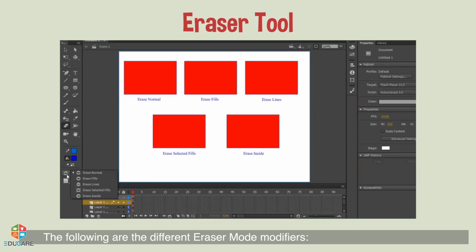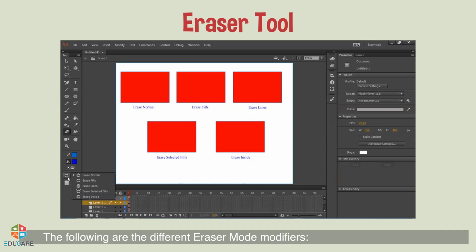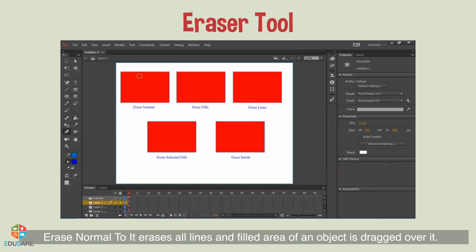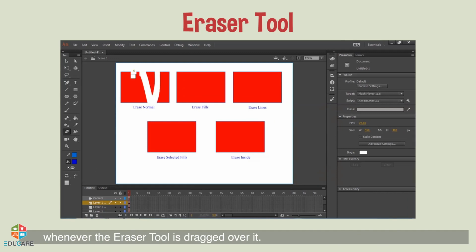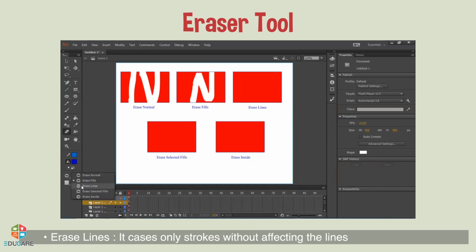The following are the different Eraser Mode modifiers. Erase Normal. It erases all lines and filled areas of an object whenever the eraser tool is dragged over it. Erase Fills. It erases only the filled areas of an object while outlines remain unaffected. Erase Lines. It erases only strokes without affecting the fills.